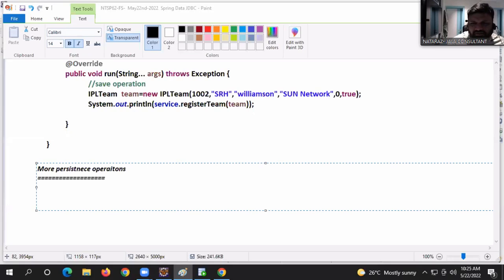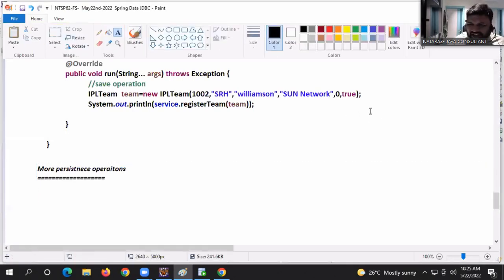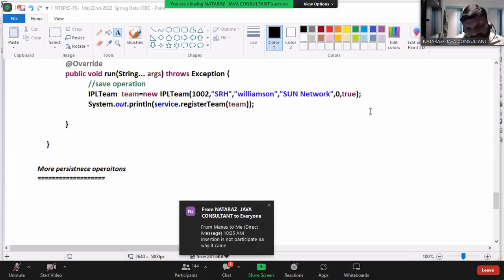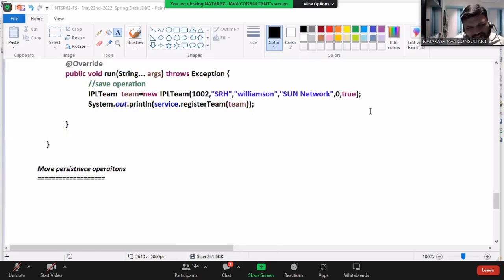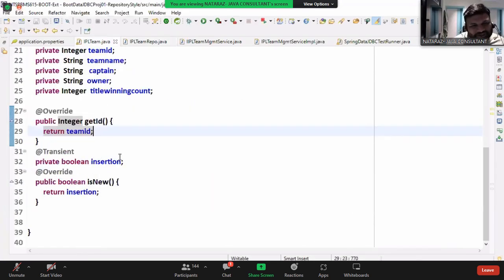Right, guys. Insertion not participated. Now why did it come? Manas, where are you sleeping, man? I corrected that now, boss. Manas, in which world are you when I have solved the problem? Later I implemented Persistable. Then I took a Boolean property. Then I gave the explanation. Where were you sleeping, my dear?